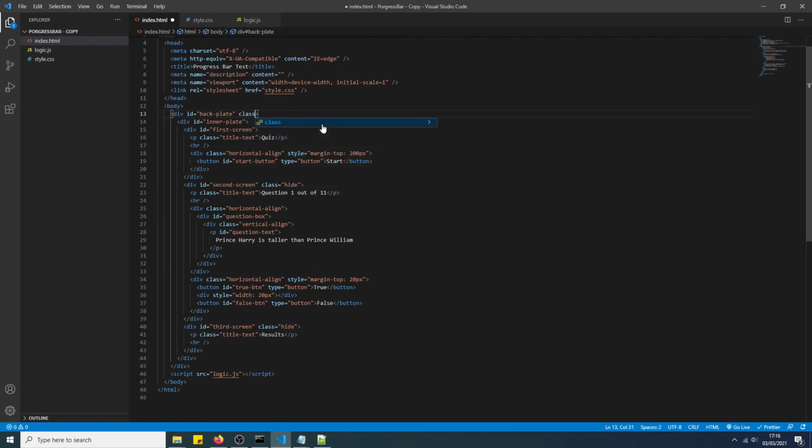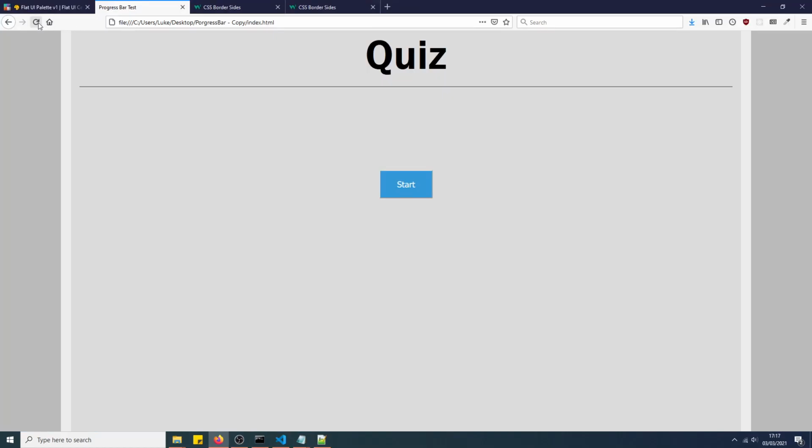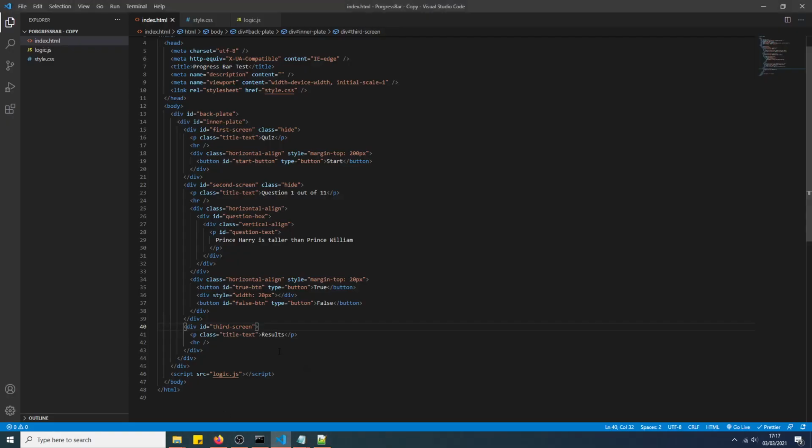So what we need to do now, first of all, so we can actually see the results screen, whilst we're developing, we'll just put the hide class on the first screen. Sorry, not there. That's not the first screen, that's the background. Here's the first screen here, we'll put it there, remove it on the third screen. There you go. So now we can actually work on this.